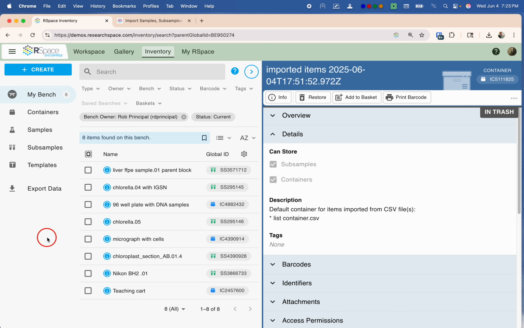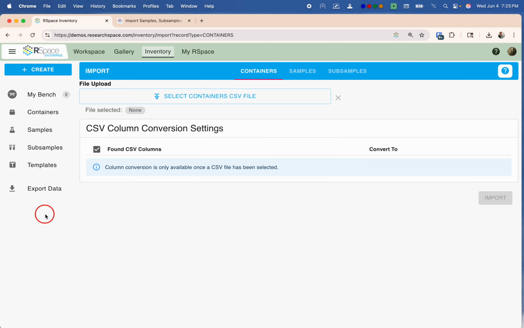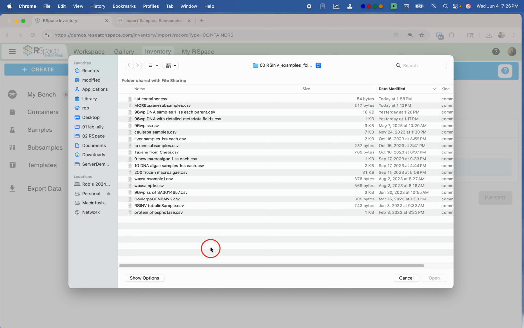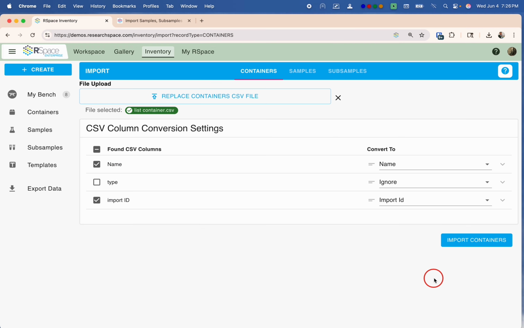I'm going to start with an extremely simple initial example where I'll import just a very simple RSpace list container into the inventory system. I'm going to click Create, and then under the CSV import sub area, I'll click on Containers. That will take me to the import wizard. Notice that Containers is already highlighted because RSpace knows that that's what I'm going to import now. I'll click Select Container CSV, and this will open a list of CSV files that are on my local computer. I'll choose List Container from that selection of files and say Open.